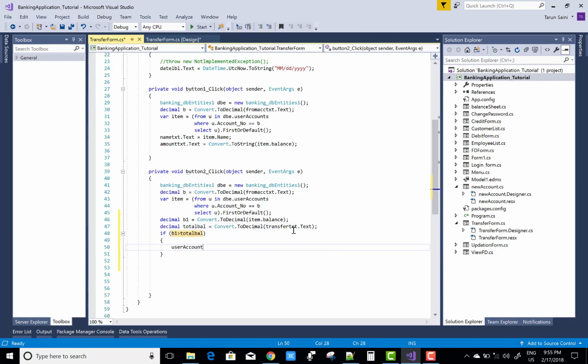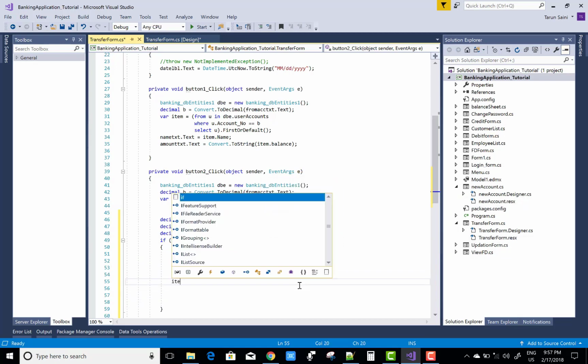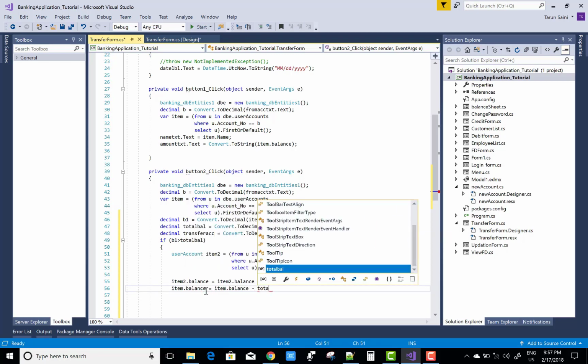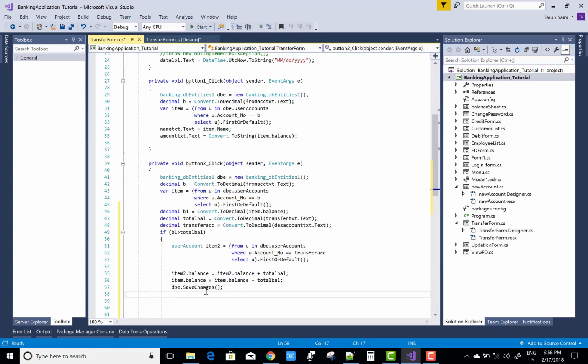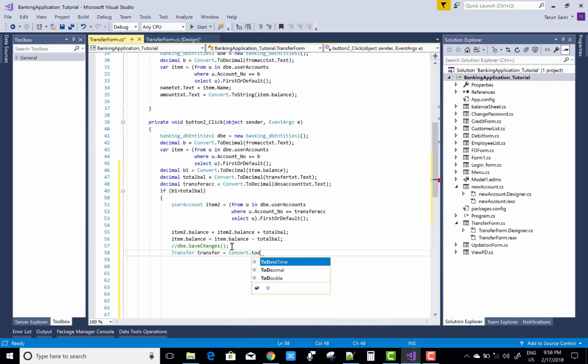The total balance is transferAccount.Text. If b1 is greater than total balance, then we can send the money. Decimal transferAccount is Convert.ToDecimal, that is the destination account.Text, to get the destination account information. item2.Balance is item2.Balance plus total, and item.Balance is equal to item.Balance minus total balance. So save changes, it's fine.